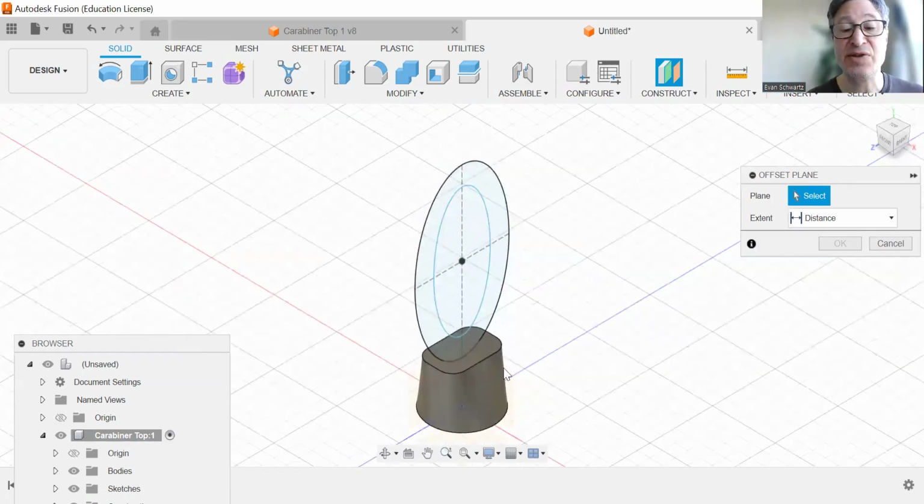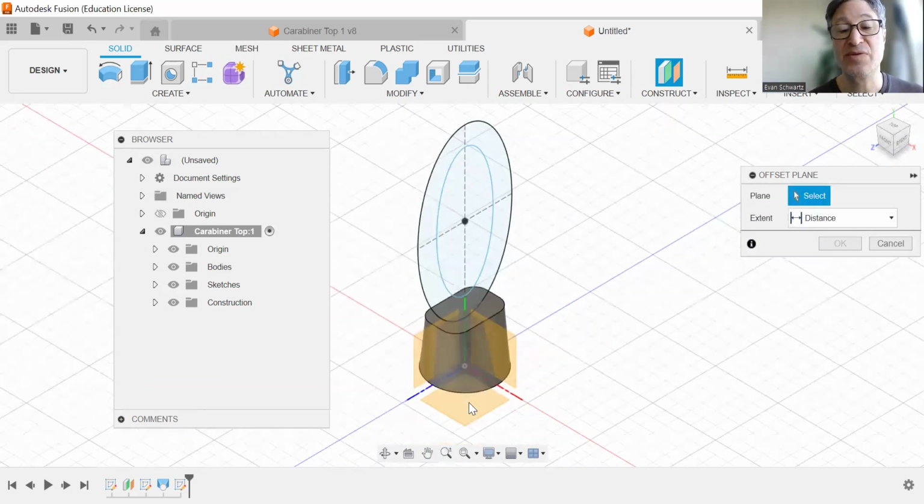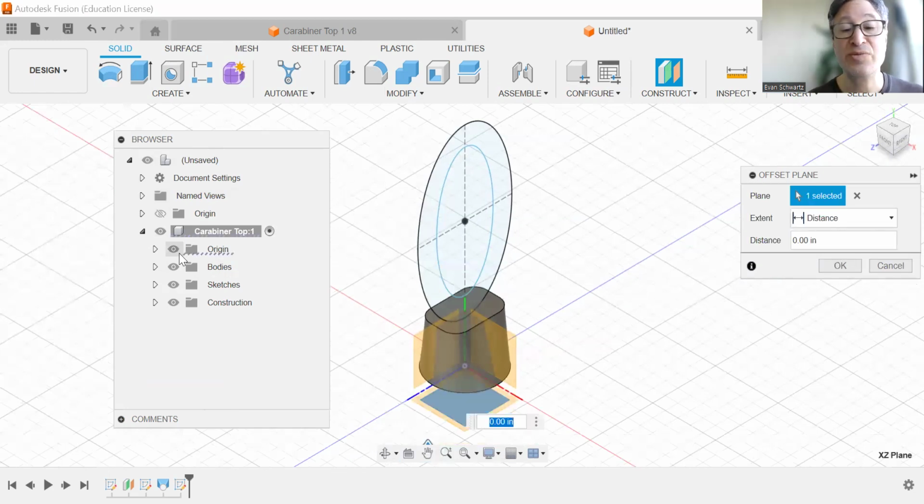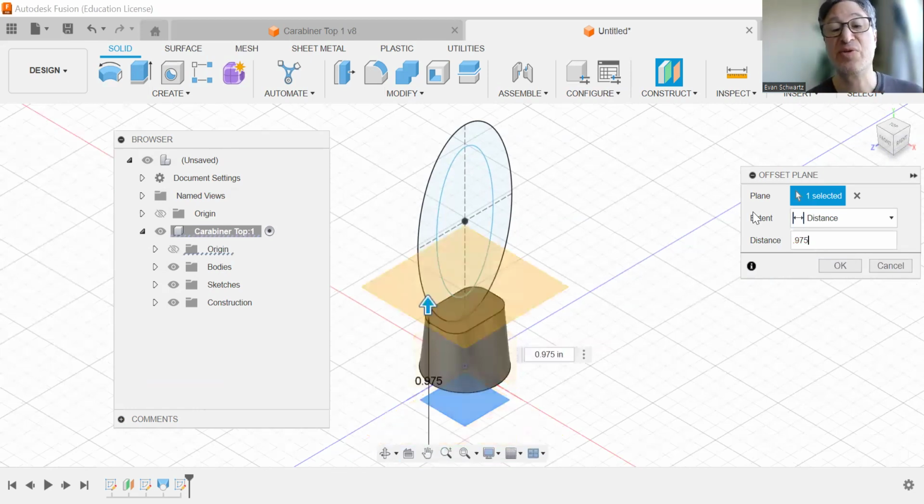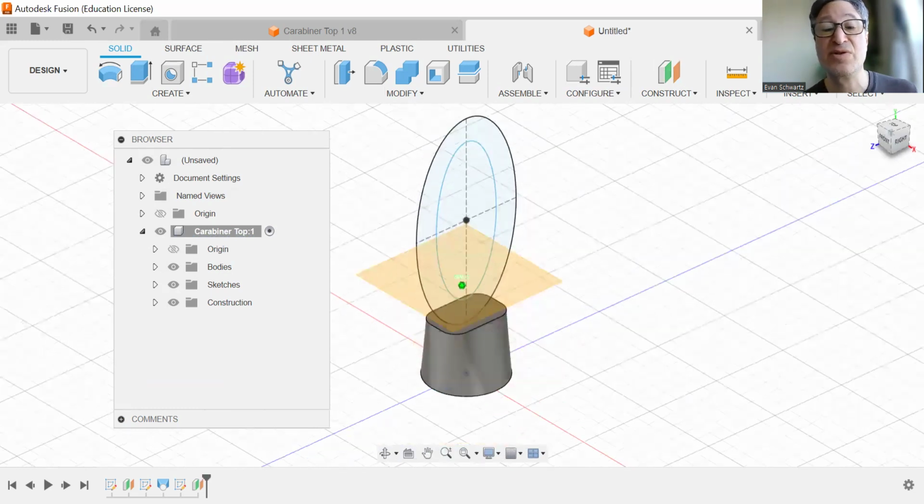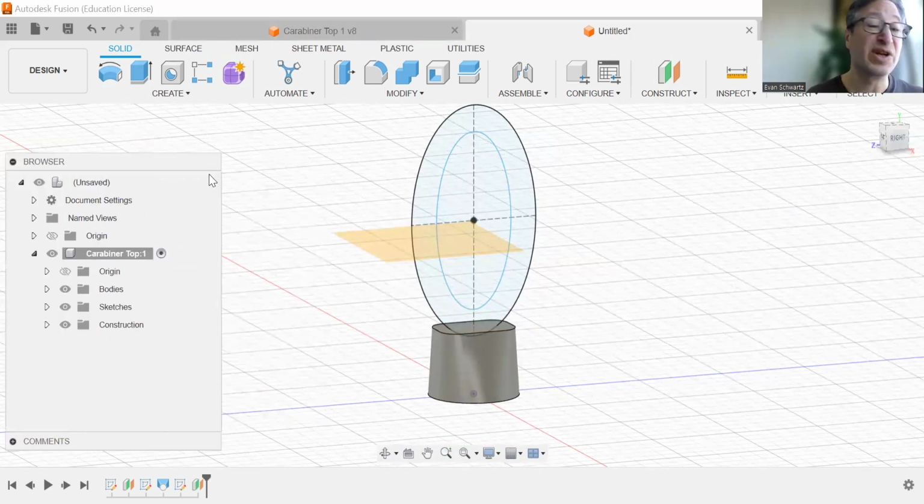And again, if you can't see these planes, you want to turn on our origin, and we're going to choose this face right here. Turn off our origin. Okay. And we're going to set the distance at 0.975. And that's going to put it right in the center where we want it to be, right here. And we're going to now create a sketch on the plane.